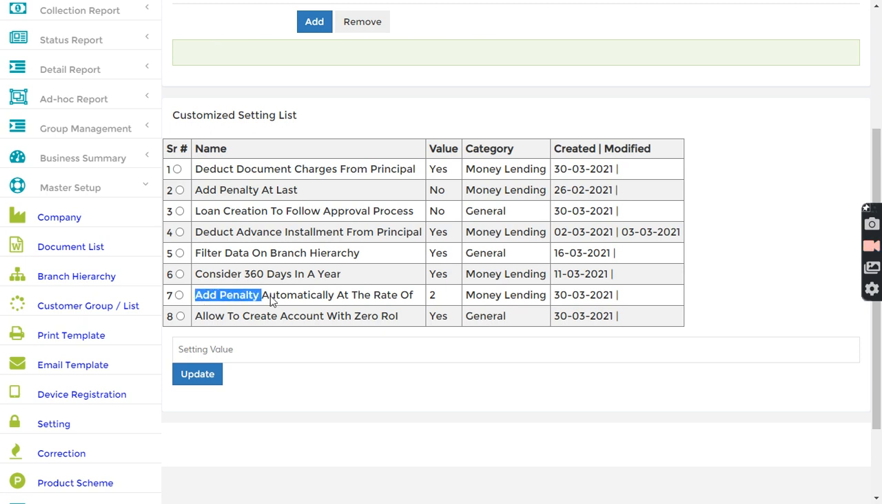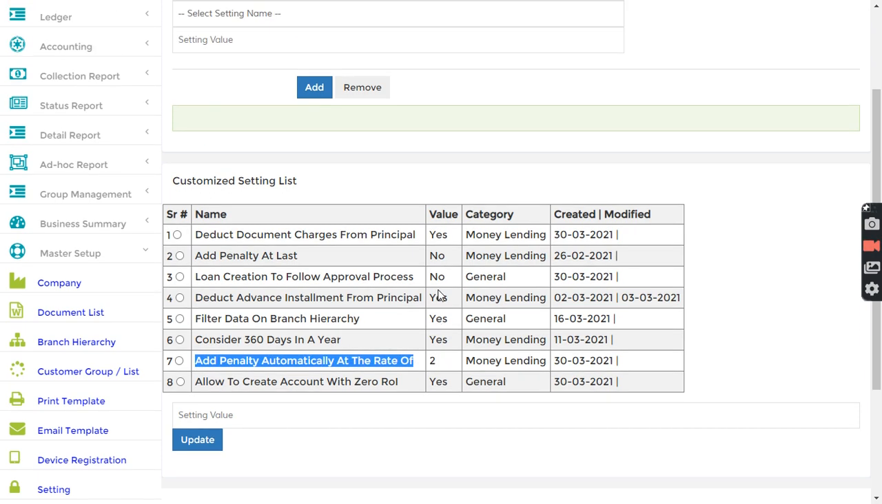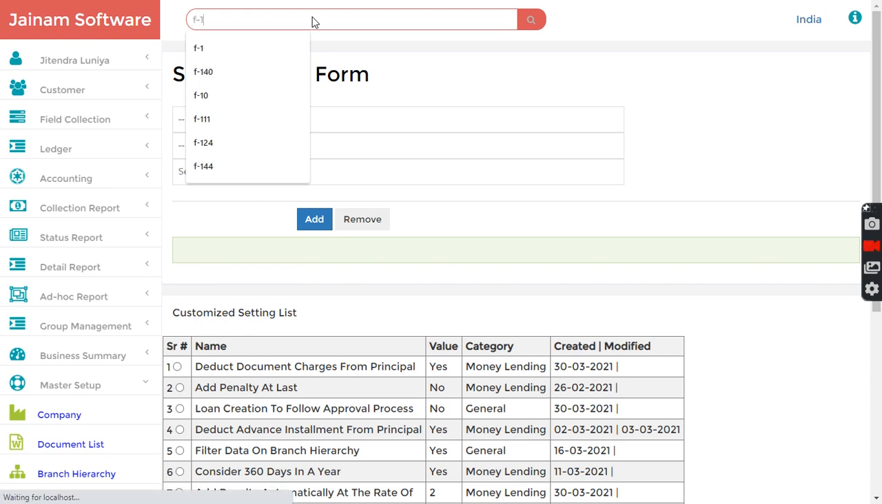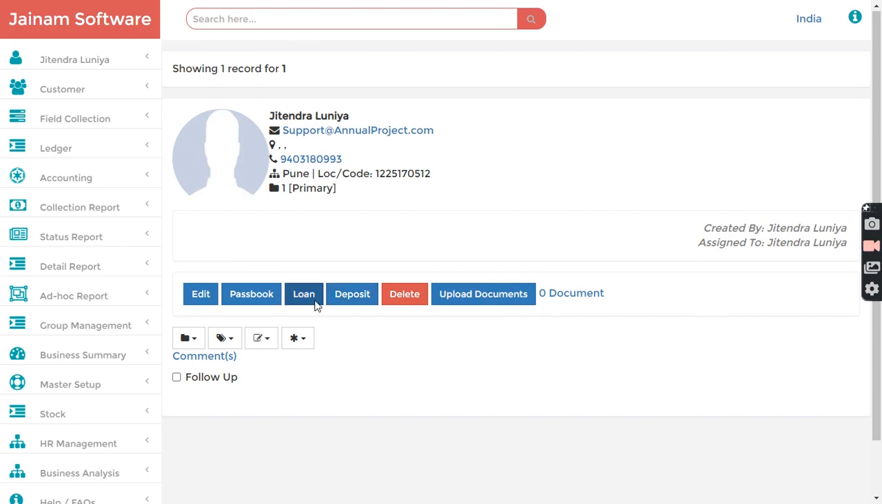So what is the importance of setting this percent? Whenever we create a loan, this percent will get added to that. In case we want to change and define the auto penalty percent loan wise, we can do that. So I search customer and create loan.